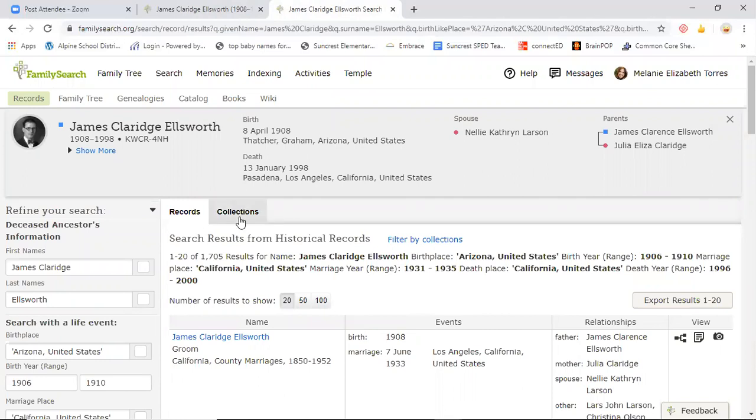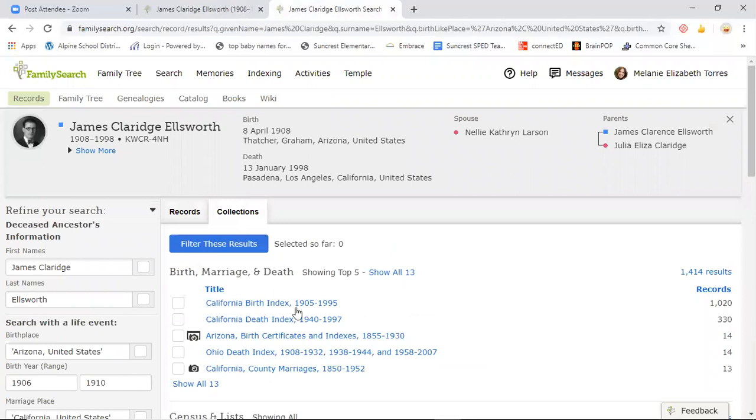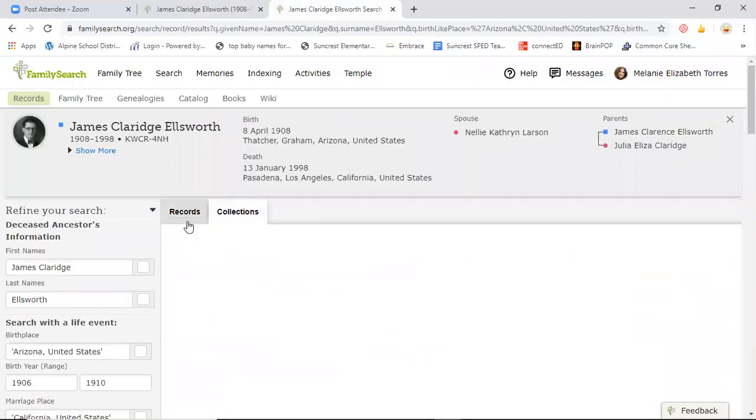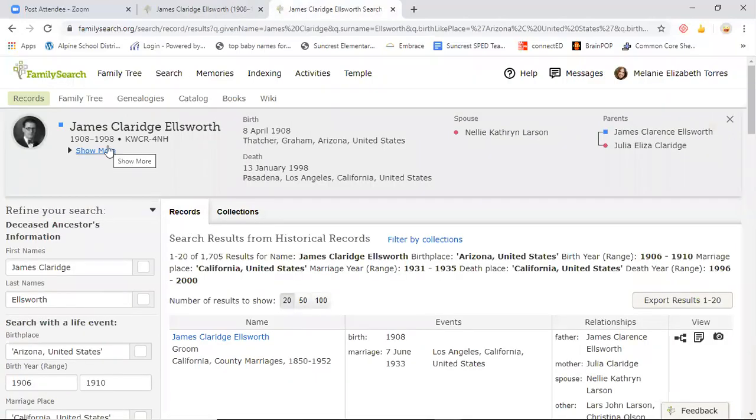You can also filter by collection. Say, I just want to see California birth records or this particular census, so that's useful. But we'll go over that a little bit more next time.